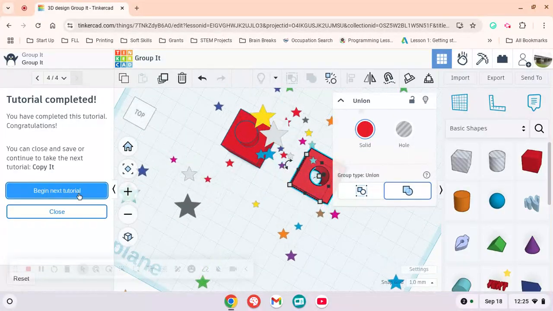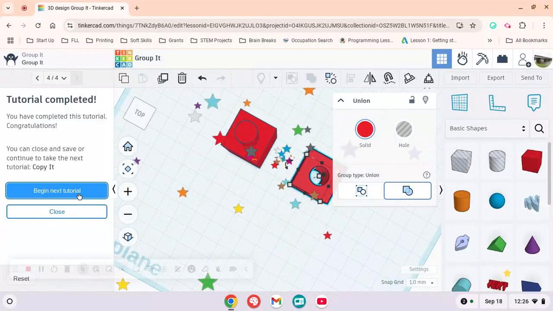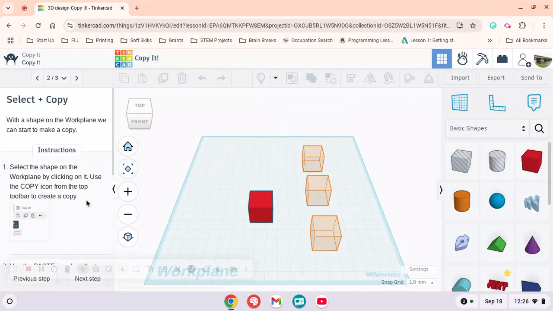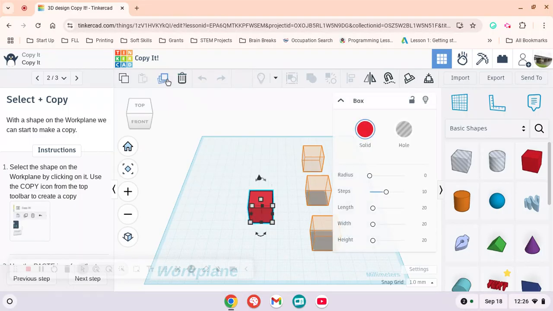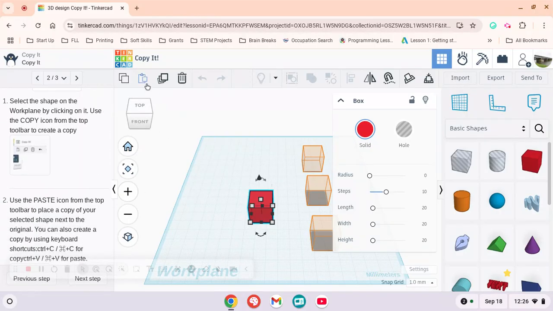Copy it. Begin next tutorial. Let's go. Copy. So, we're going to click this, and we're going to click copy. And then we're going to use paste.